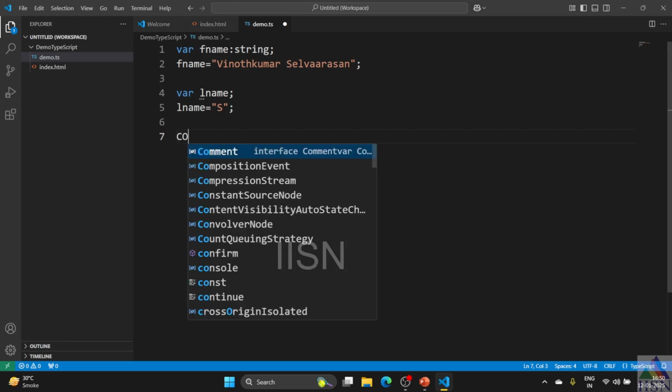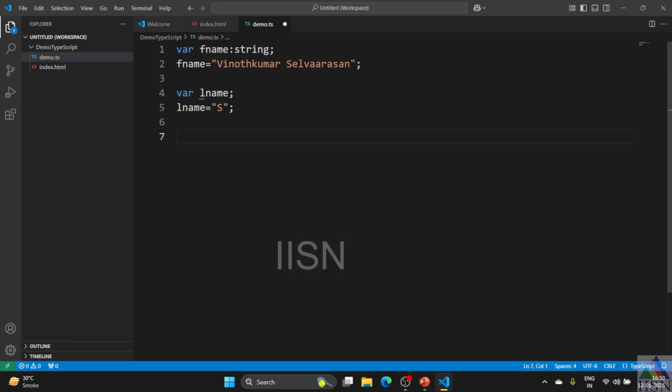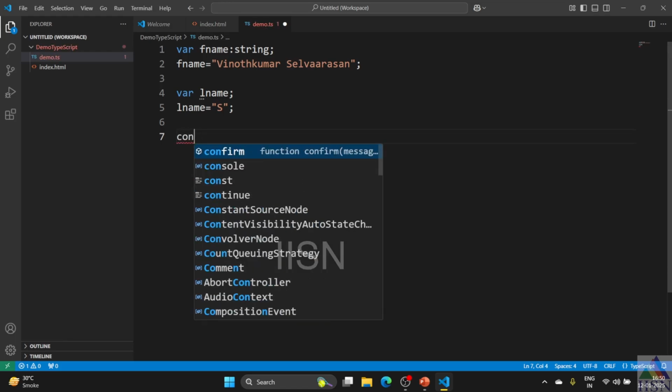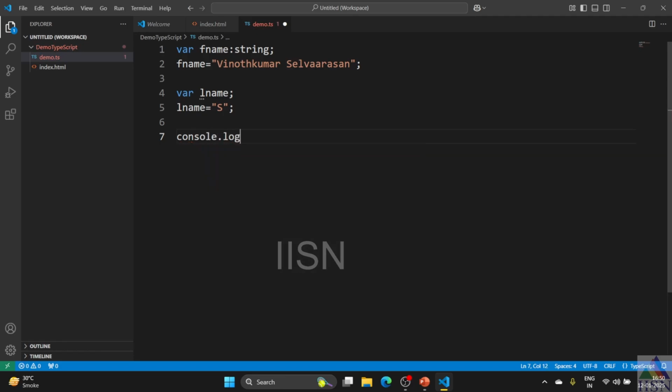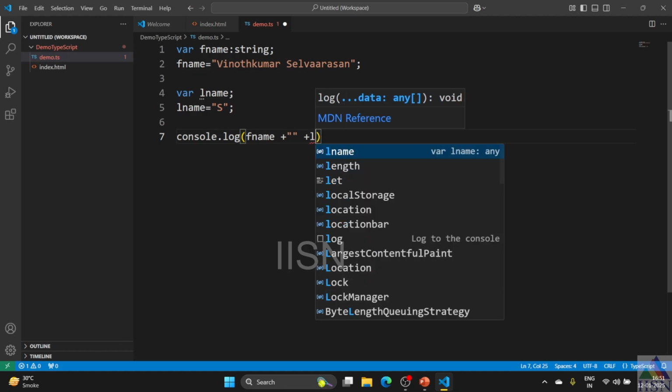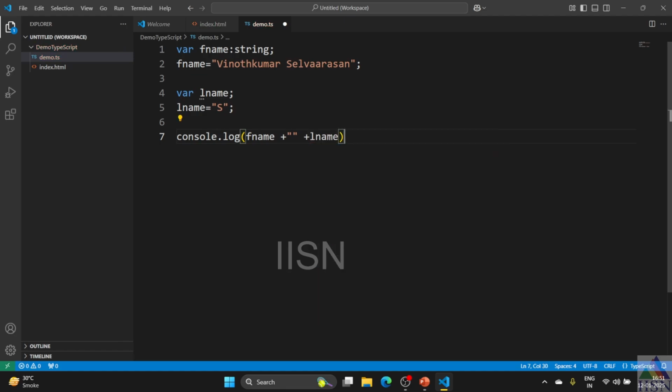I'm going to print this information on the command prompt, the console window, so I'm going to use console.log. Here I'm going to pass the variable names: fName plus double quotes plus lName. Now I'm going to run this code.